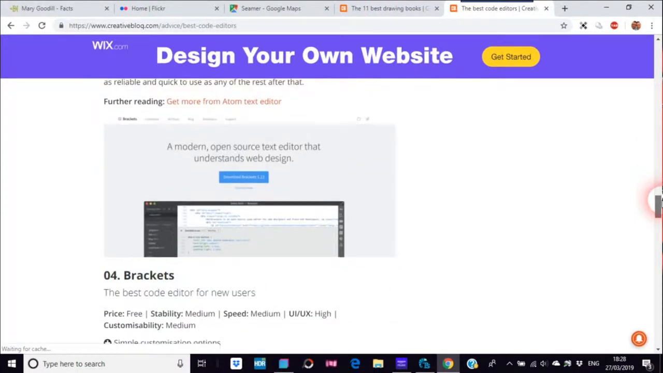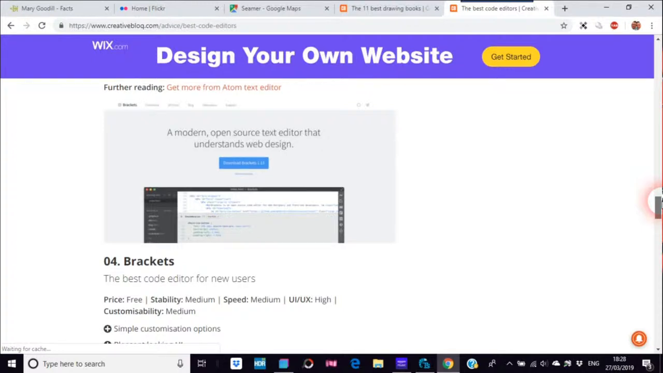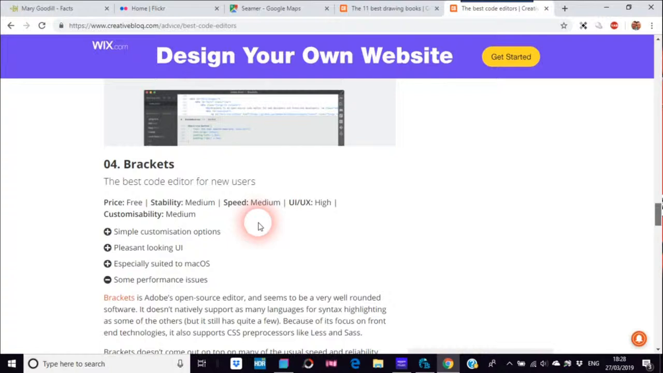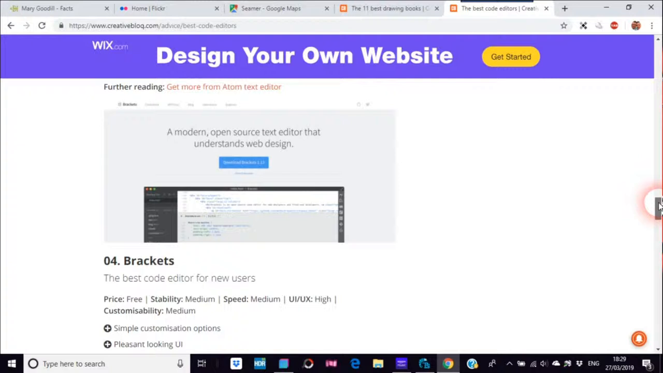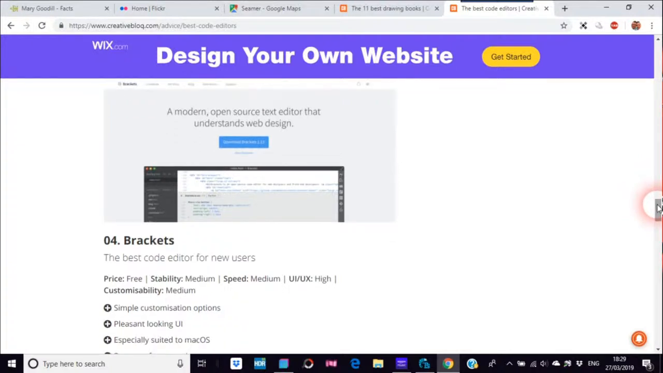Right, what's the next one? Number 4 is another very popular one, which is Brackets. Brackets is free, and it goes right across the board. They say the pros especially suit the Mac operating system. Not quite sure why that would be. Some performance issues is the minus. Simple customization options, pleasant looking UI. You can get some fantastic themes for Brackets. And out of these four at the top, this would be the one I would choose. I've actually mentioned this on the channel. And yeah, it's okay.